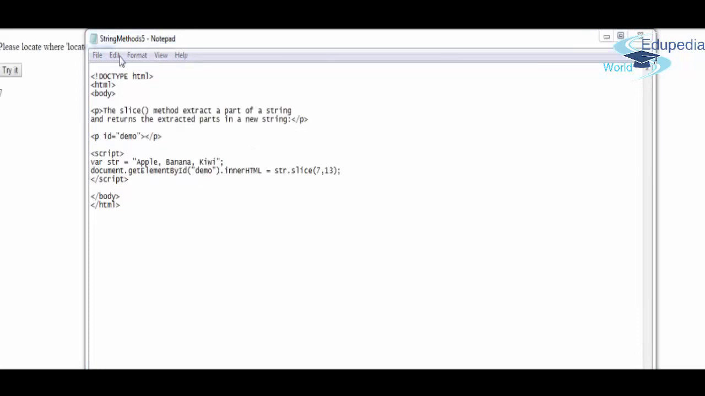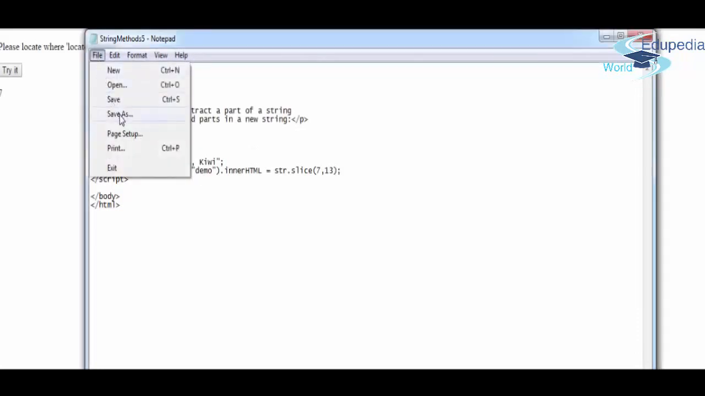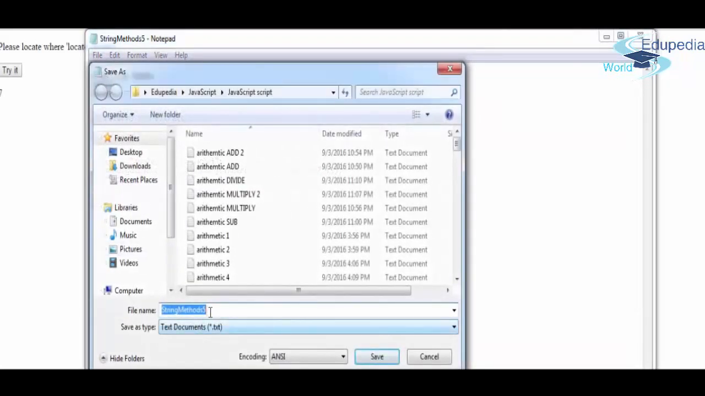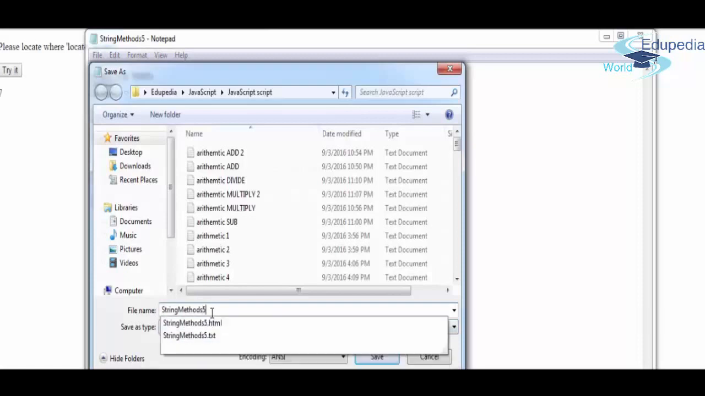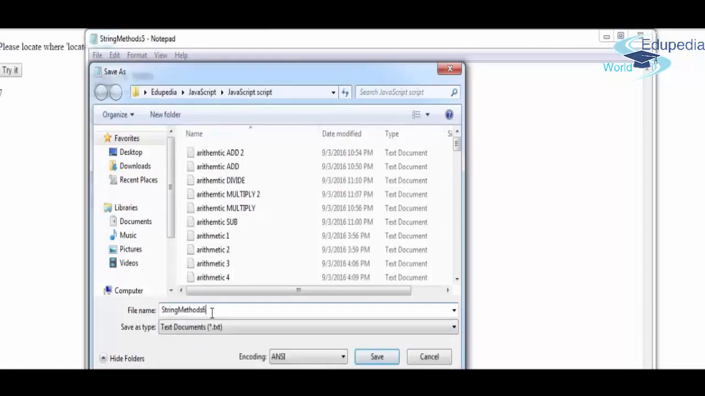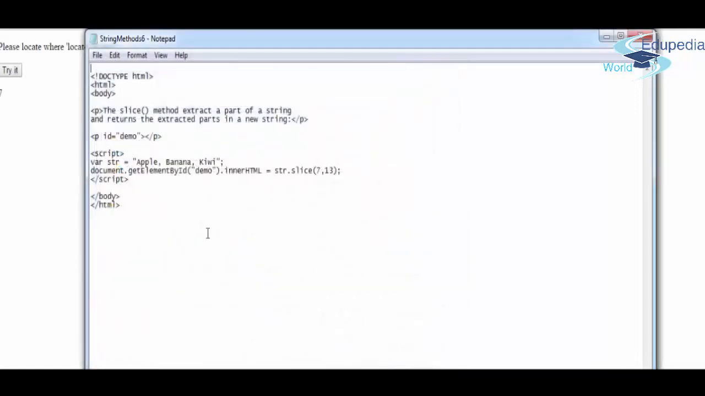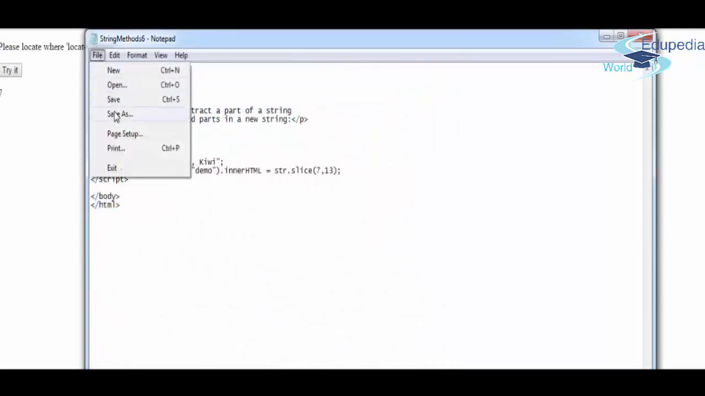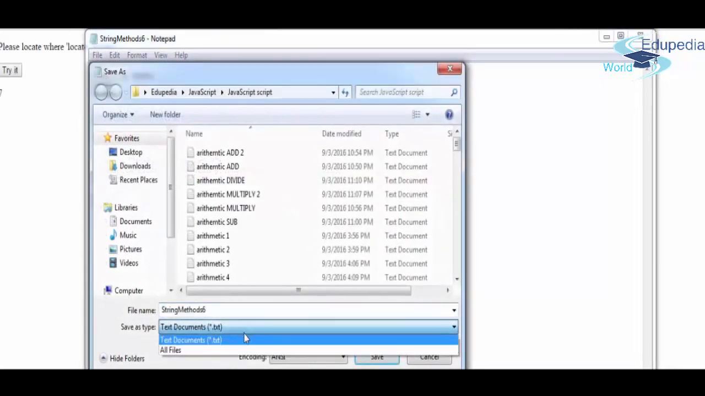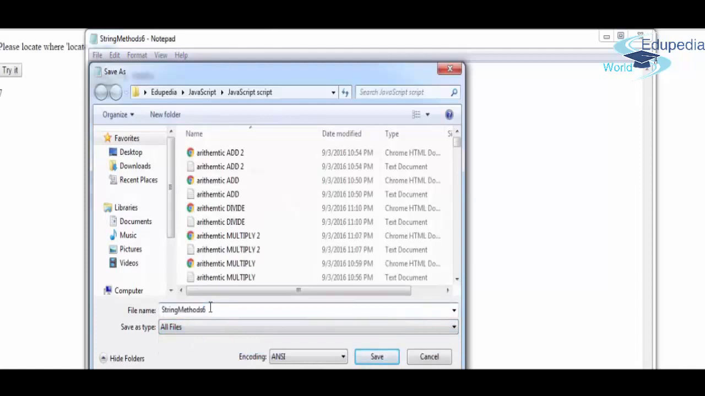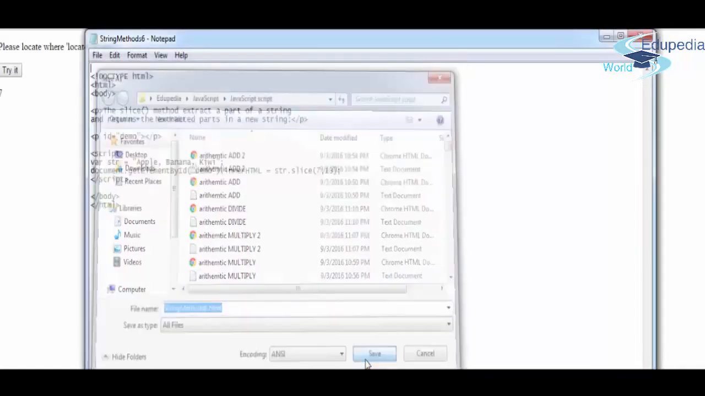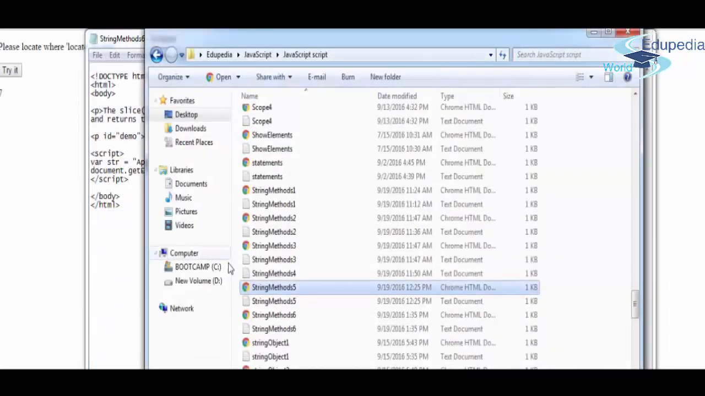I'm going to save this file as string method 6, and also save it as HTML. Alright, and let's try to find this file. Yes.